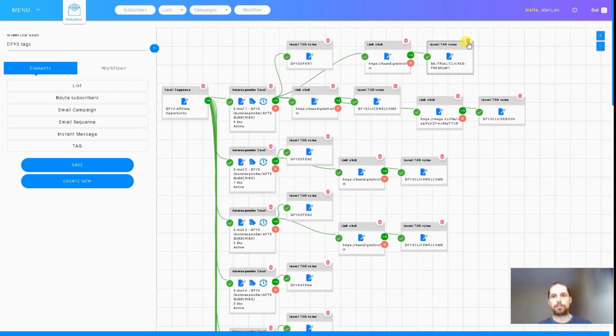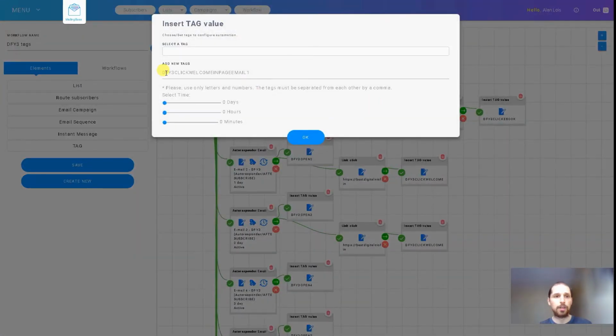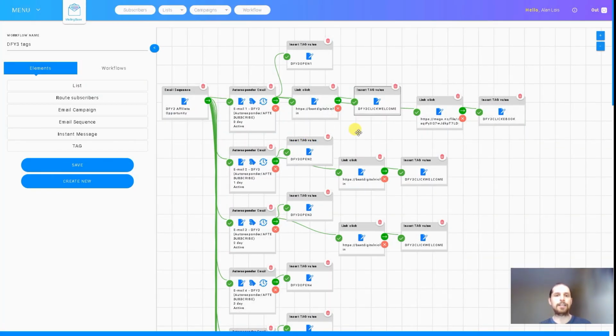Okay, this is just an example of how we do it technically. So we configure here that when they click the link, they will automatically get this tag. We set the tag with this insert tag value, and we set, for example, done for you free, click, welcome in. Welcome is the welcoming page, the page of the link. That's the name of the link that I have there in that email. So I know which link they clicked, and email one. So I know that they clicked that link in email one.